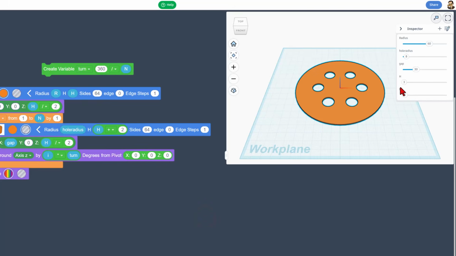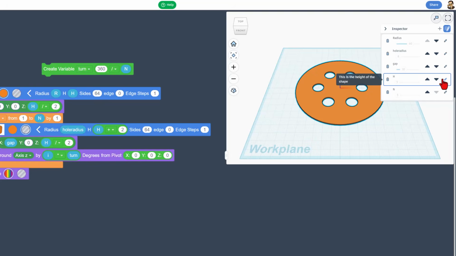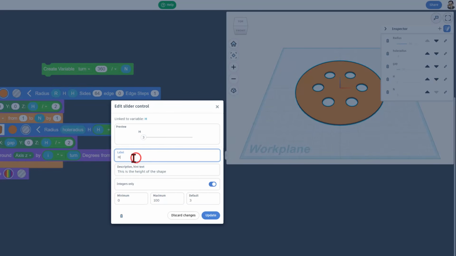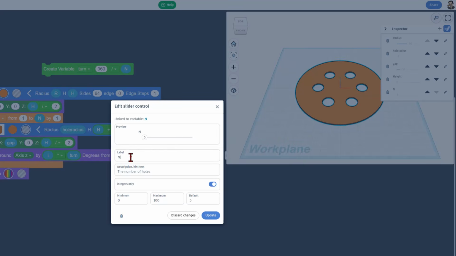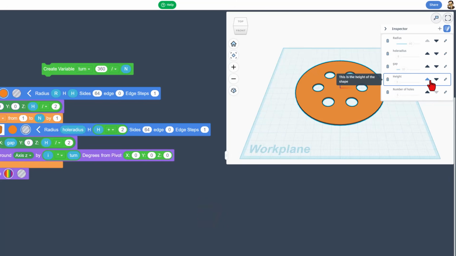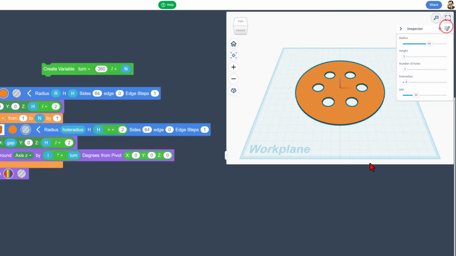Now notice here, I did not retype those names. We can go back and fix that. So I'm going to make this one by hitting edit. I do want it to be height. And then I also want this to be number of holes. We can also drag these to different locations. So I want the height to be up top. I want the number of holes to be up top. Then it'll be the hole radius and then the gap. So I'm able to build my control the way I want.